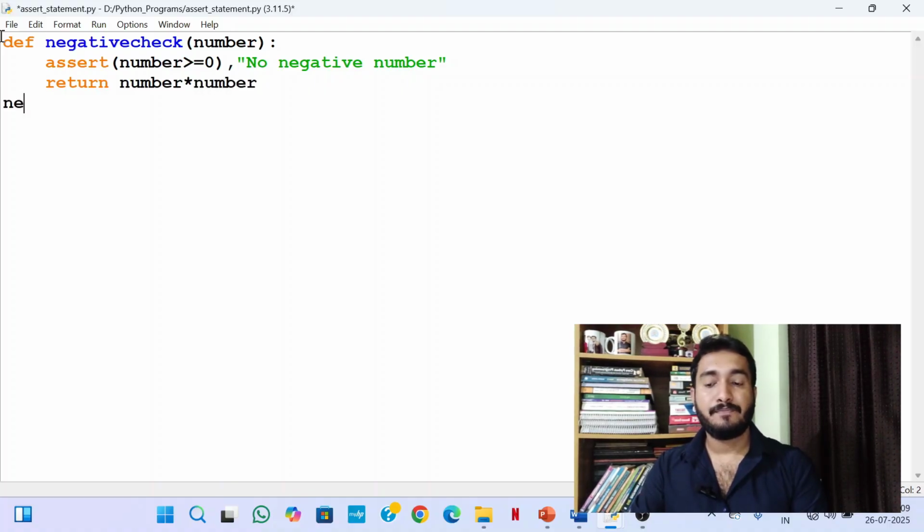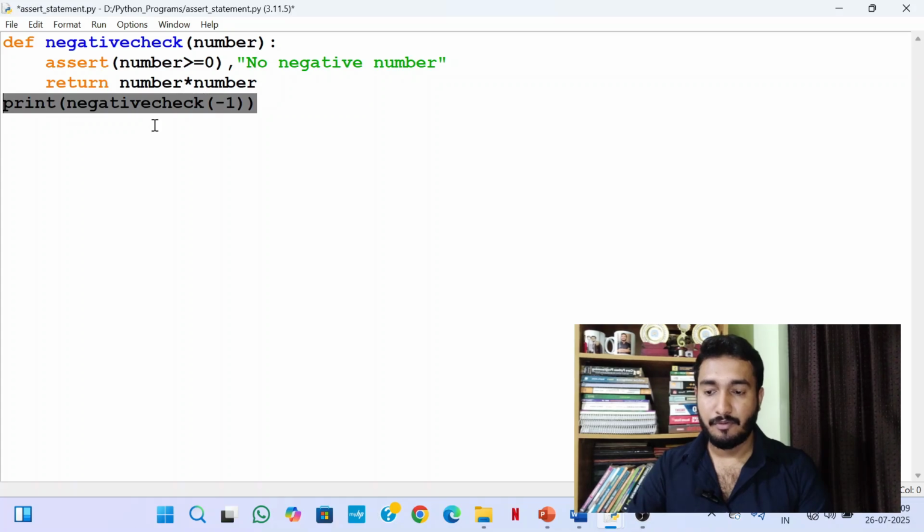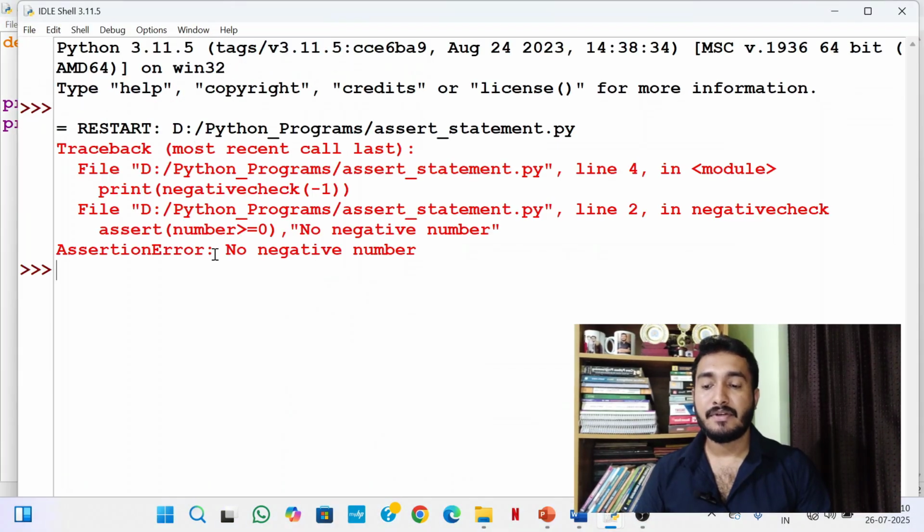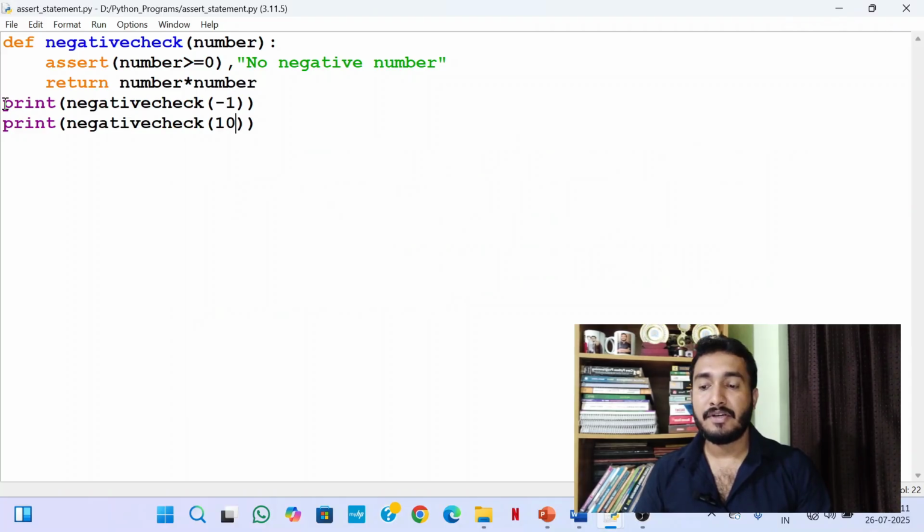Now I will call the function negative_check. I'll pass a negative number, -1, and I will print this. Next, I will pass a positive number. Copy, paste. I will pass 10. So now run the program. It gives an assertion error and it displays the message "no negative number". We know that we have called this function twice. Since this line throws an exception, the next line doesn't work.